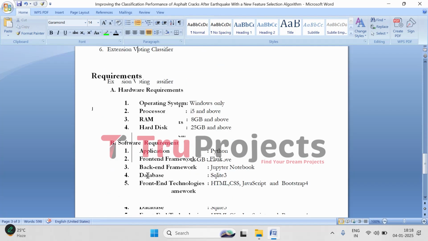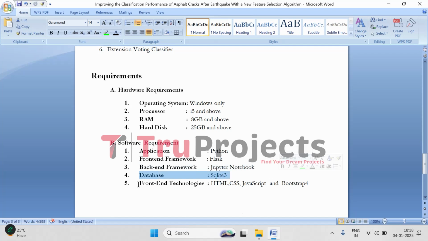Moving on to the requirements, to implement this project, we need basic requirements, which are hardware and software. Coming to hardware, we need operating system of Windows, processor of i5 and above, RAM of 8 GB and above, and hard disk of 25 GB and above. Coming to software, we need Python, front-end framework Flask, backend framework Jupyter Notebook, database SQLite 3, and front-end technologies are HTML, CSS, JavaScript, and Bootstrap 4. So this is the overview of the project.